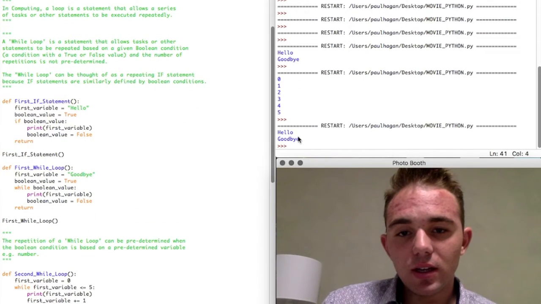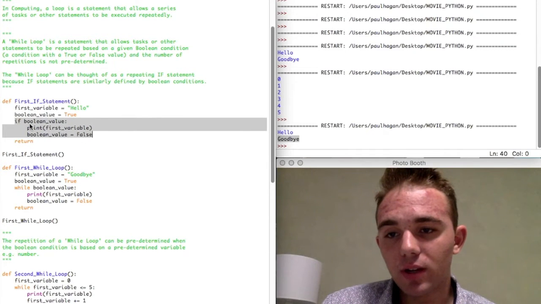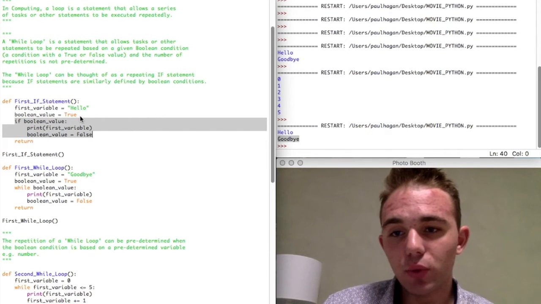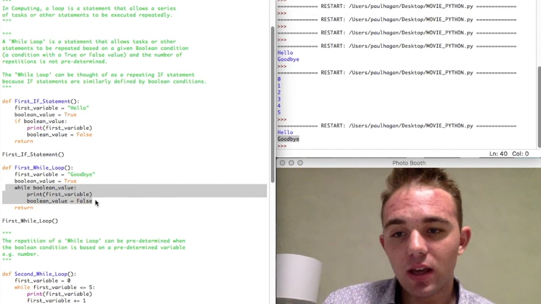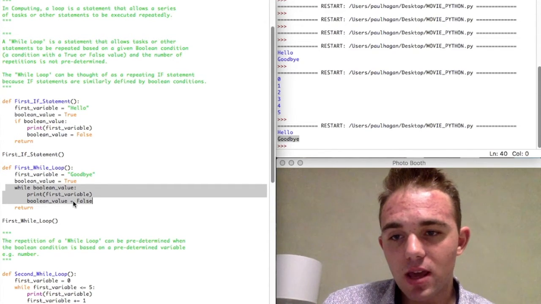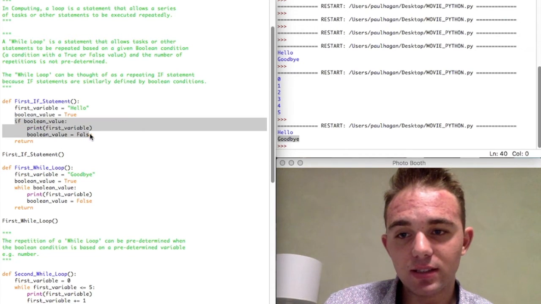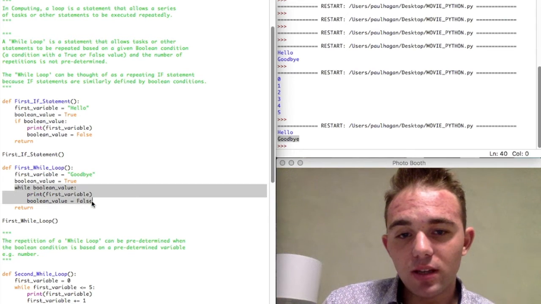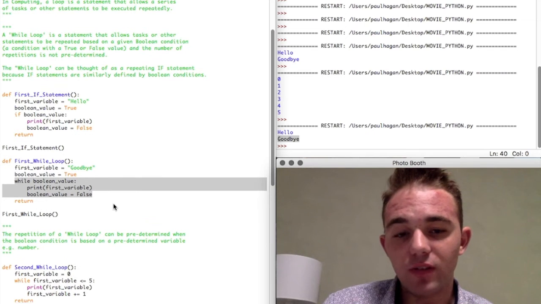So as you can see, the output is hello and goodbye, and the hello comes from the if statement, specifically from this section where it says if Boolean is true, print hello, and Boolean is false. And here we've got the exact same thing. If Boolean is true, print goodbye, Boolean false. And the only difference is this cannot be repeated. If you want to repeat this again, you'd have to copy and paste this. While if you wanted to repeat this, it's a while loop, so it can be repeated. You can just add additional values to it.